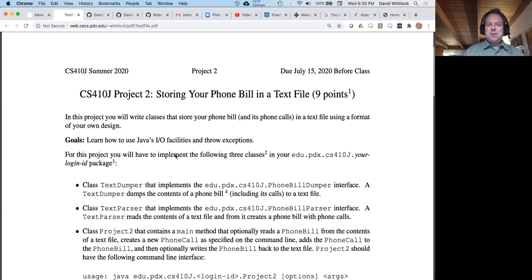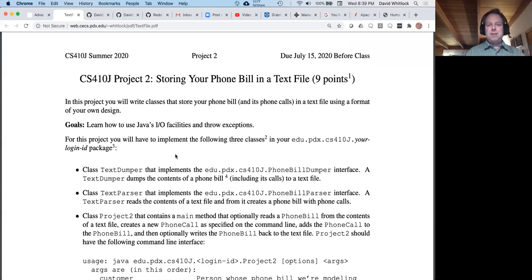Any questions on project 2? It's due 2 weeks from tonight.